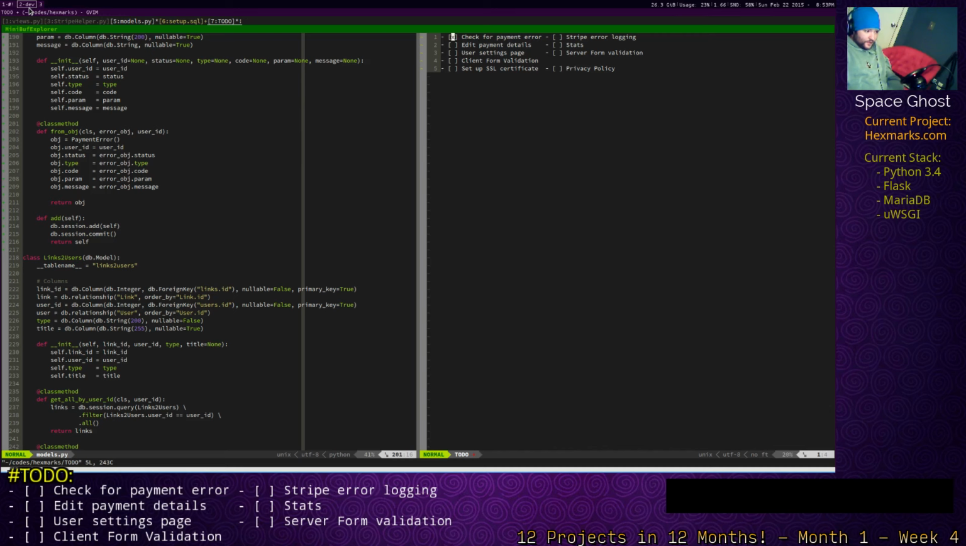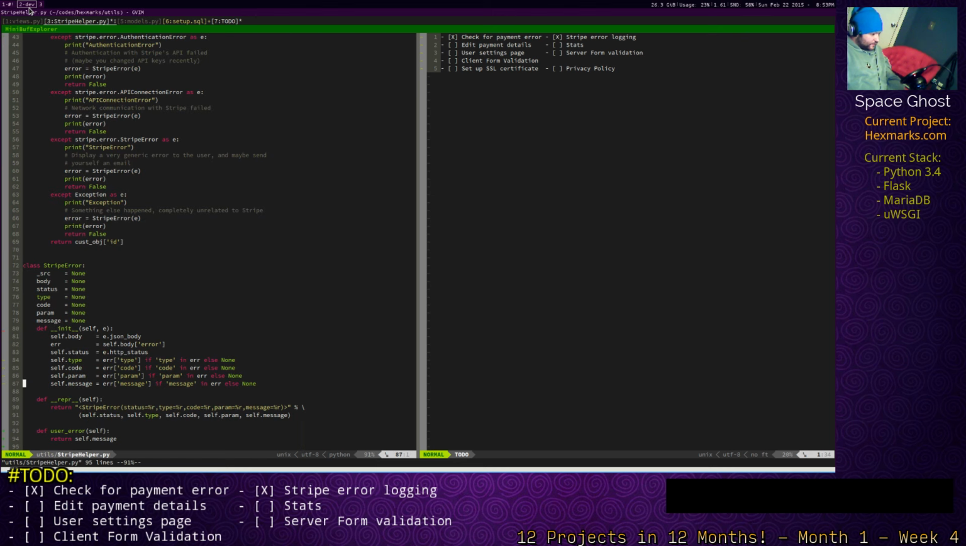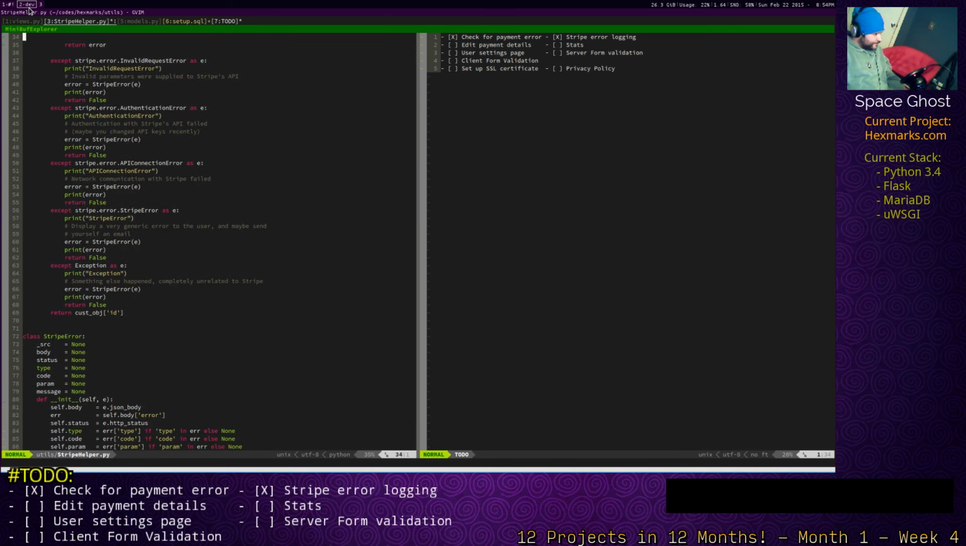So we're checking for the payment error and we're logging those. We should probably implement the rest of the logging. So we want to log all of these.